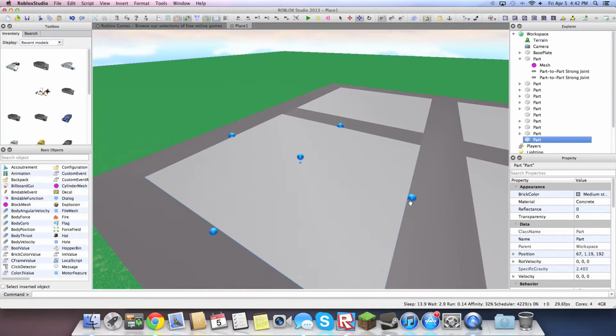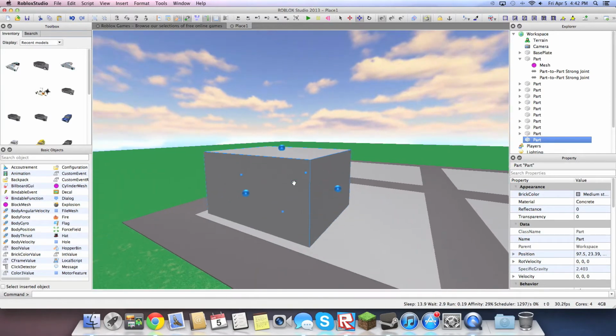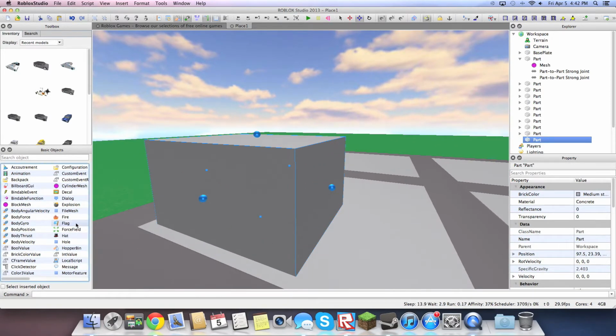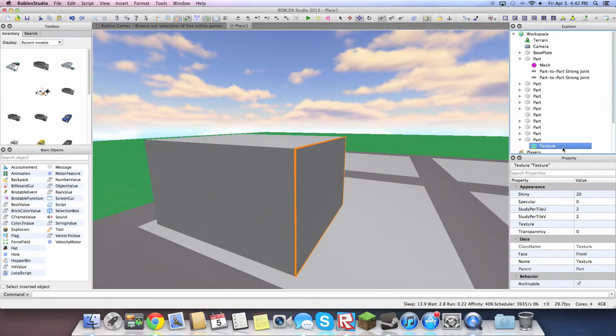So I'm just going to copy this part. And this looks like about the right size for a building, right? So now what I'm going to do is put this here. But wait, this is just a gray block. How do we change this into a building? Well, go to your basic objects and insert a texture. So now our texture is in our model.